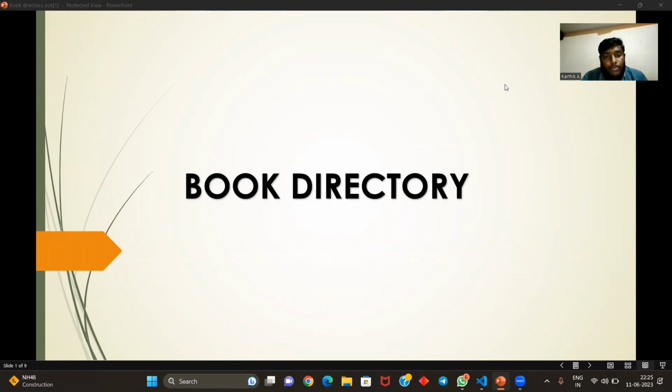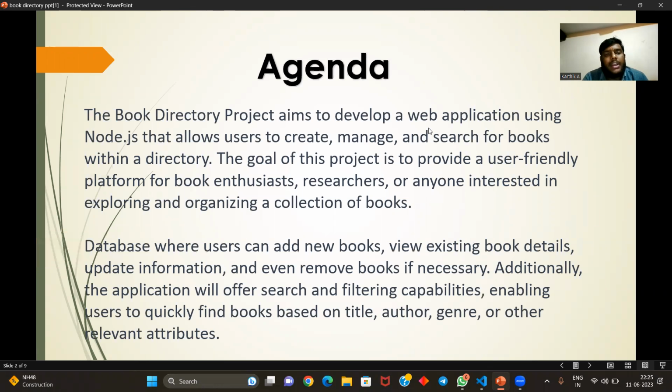Today, I am going to explain my project, Book Directory. Book Directory is a web application which is used to store, manage, and create your own favorite books that have been uploaded online. The goal of this project is to provide a user-friendly platform for the users.